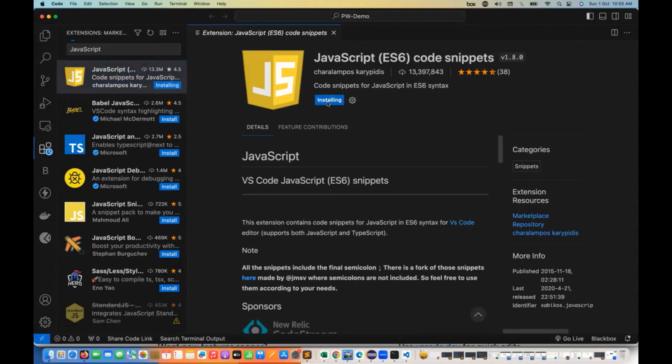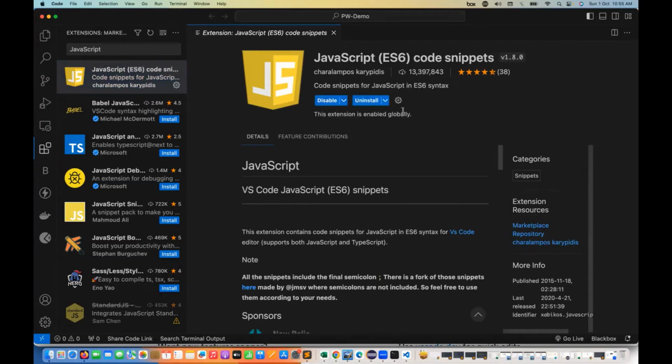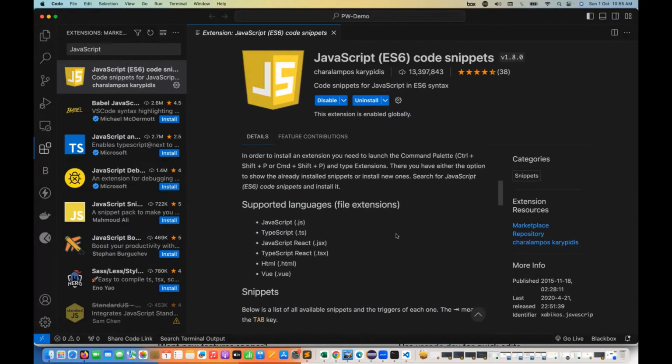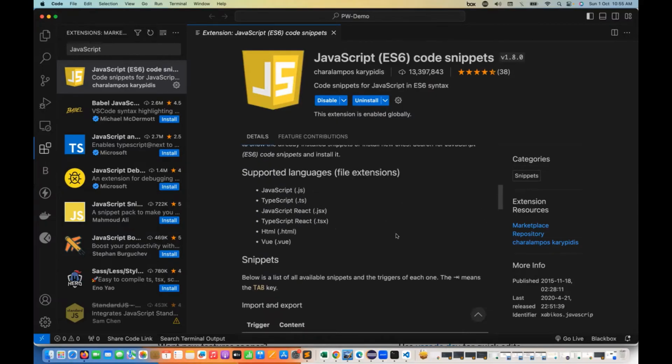Simply click on install here, and within a second it will be installed. There are a number of features: the extension contains snippets for JavaScript and ES6 syntax for Visual Studio Code. You can write any supported language like .js, TypeScript, also React, or Vue or HTML if you want to work with those, that is also available here. But most of the time, we will be focusing on JavaScript and TypeScript.